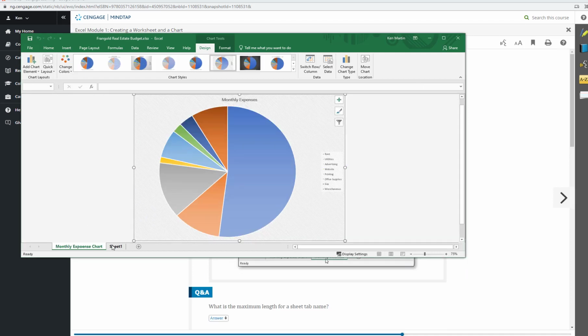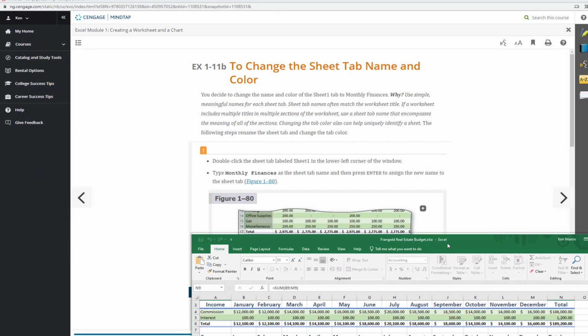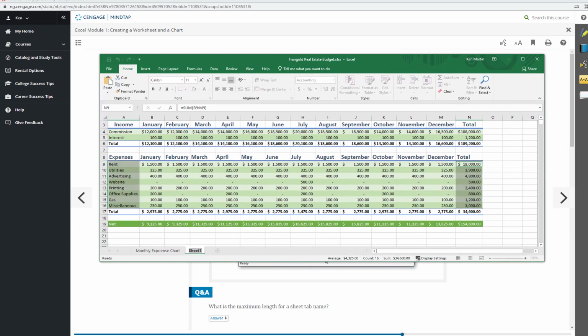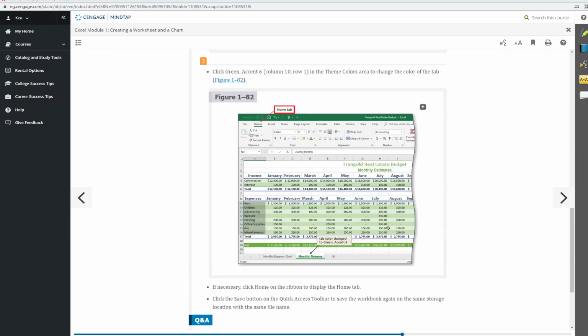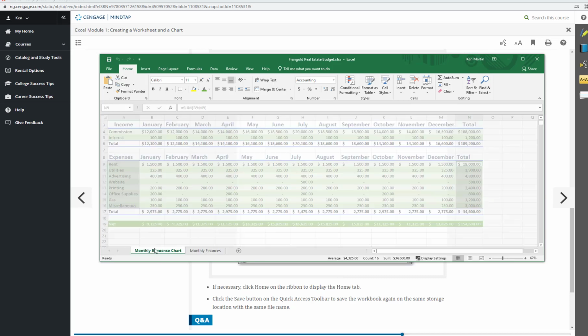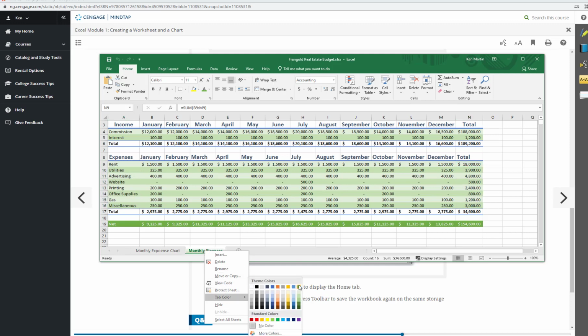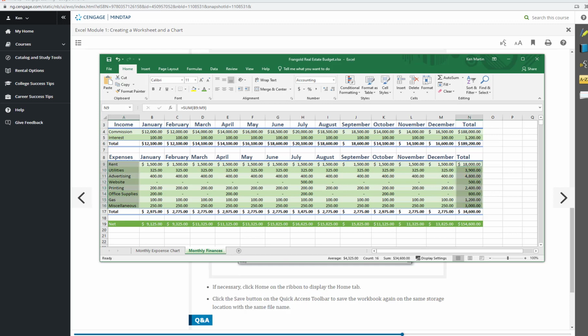And they want the data of this Sheet 1, select it, and if you double click it, we can modify that and name it monthly finances. Next up, they want us to click on monthly finances, right click on it, and we can change the tab color to green accent 6. And you'll see it better if you click off it.